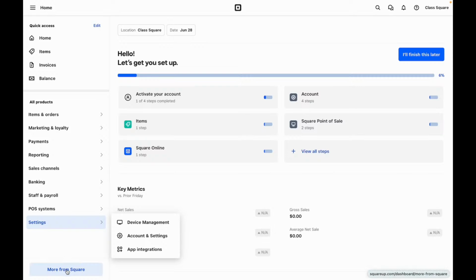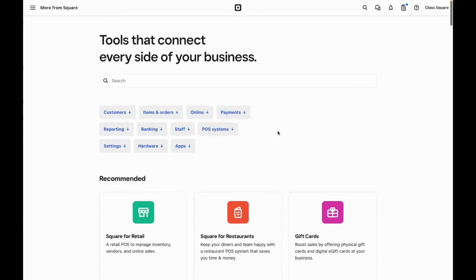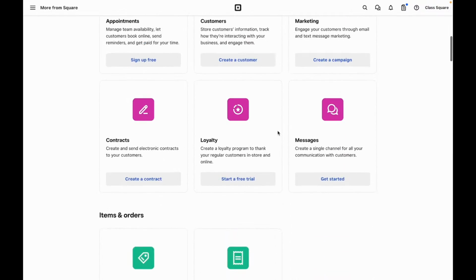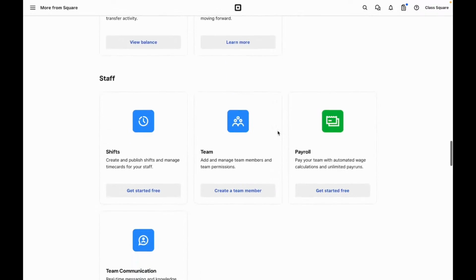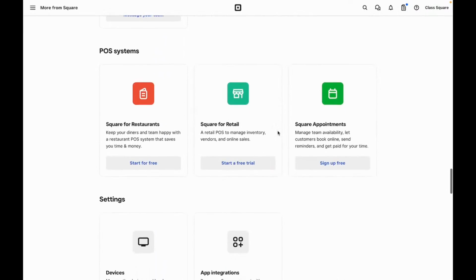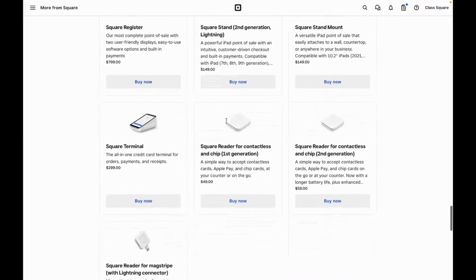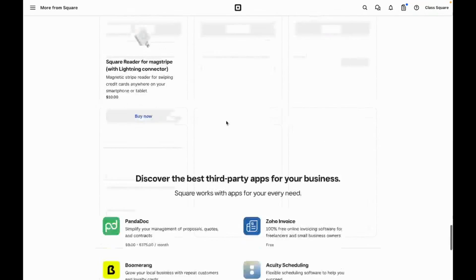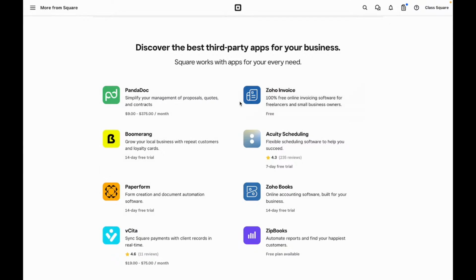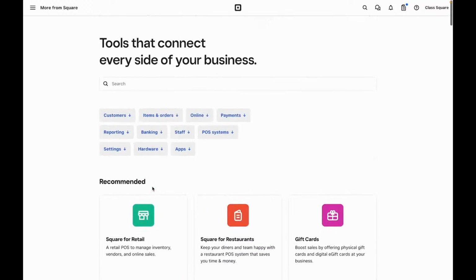If you wanted to look at everything that Square has to offer, you can click more from Square here, and it will open up a menu for all of the tools that Square has available for you. And they're still broken down into those little sections so that you can know what exactly everything is under. They have also added the hardware so that if you wanted to purchase any of these hardware pieces, you can. Then we also have apps below, and then customized solutions for developers.